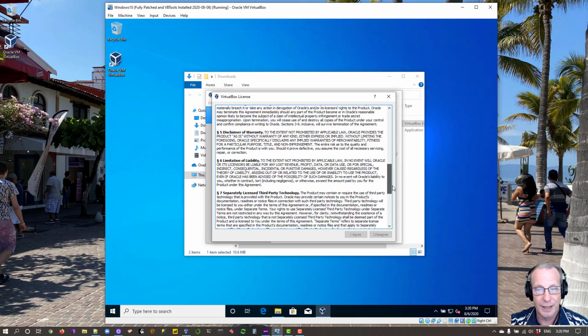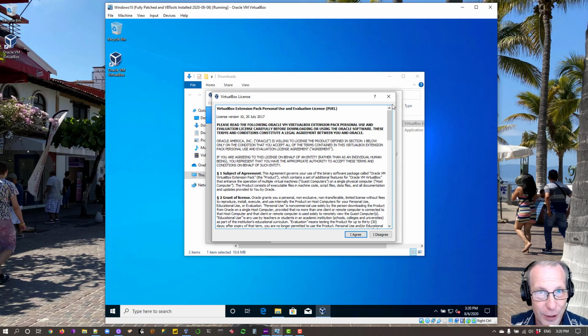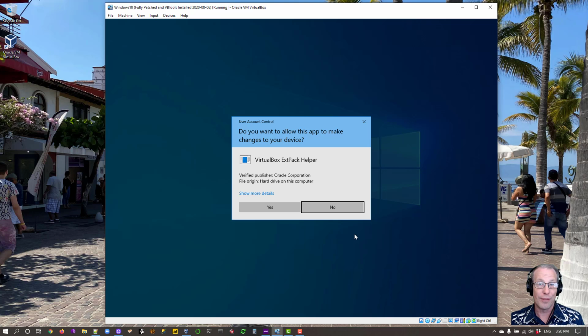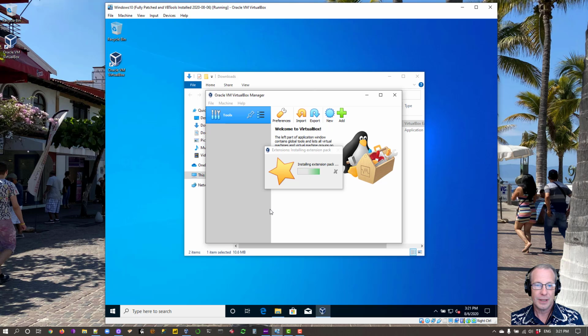Make sure you read the licensing agreement. You know you're supposed to read those licensing agreements. Click I agree. Otherwise, it's not going to go very far. It's going to ask you again, probably for administrator permission, so we want to click yes. Go ahead and install. It'll take a few seconds.